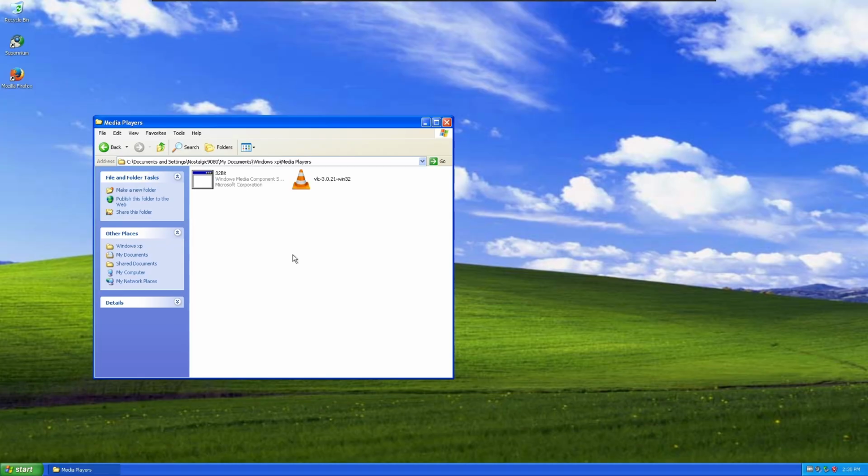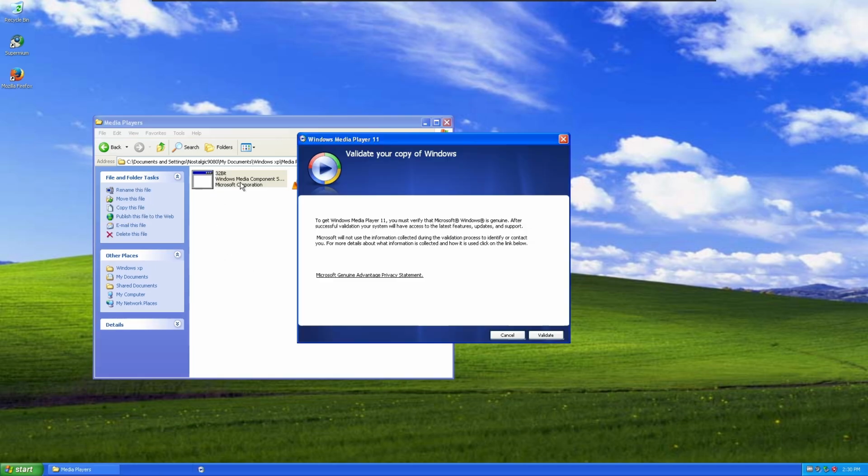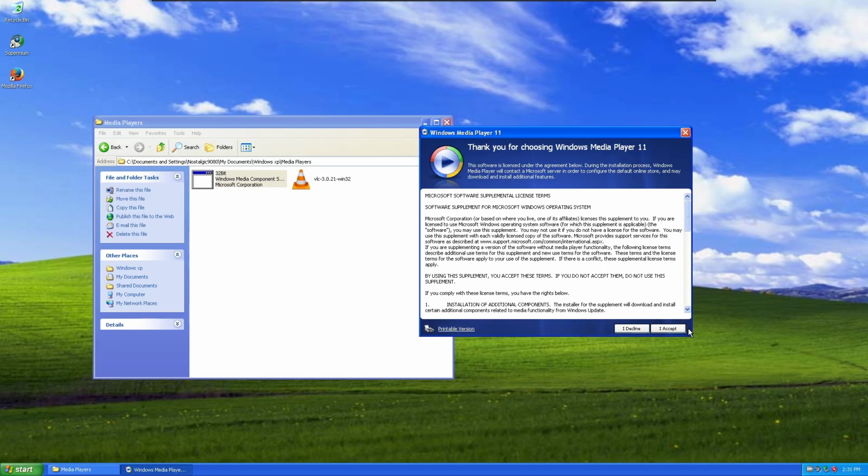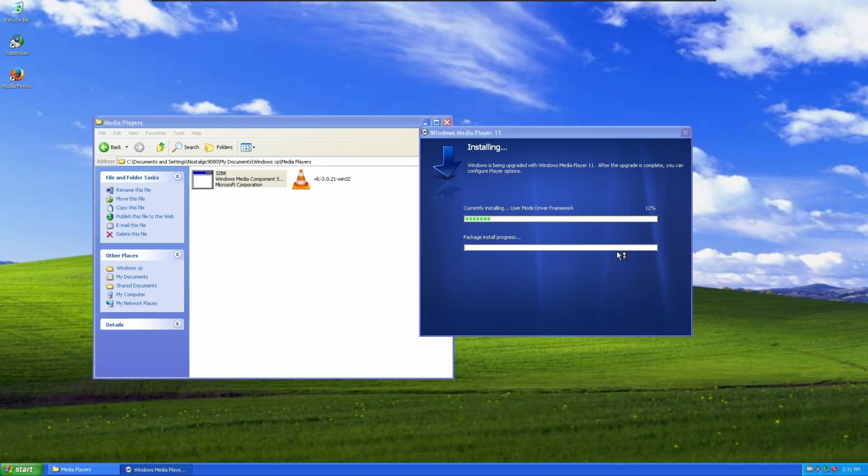In terms of media players, there's really two options I went with here. I went with the last version of Windows Media Player that supported XP, and that is Media Player 11. It's going to check our system and see if it's even valid. All right, so now we have the license. We're going to accept that, and it will install Media Player 11.